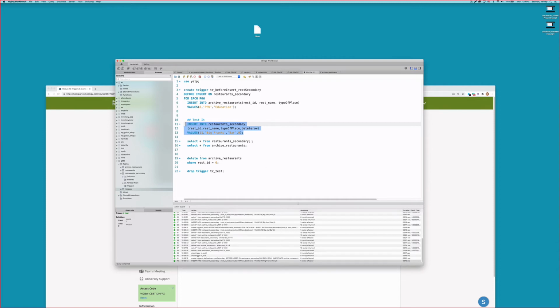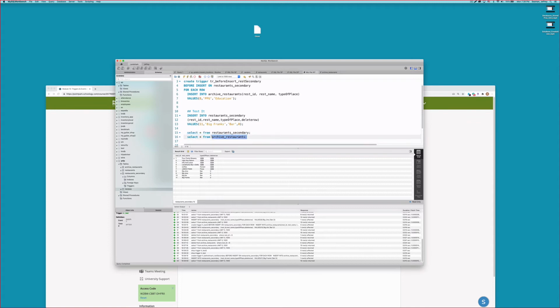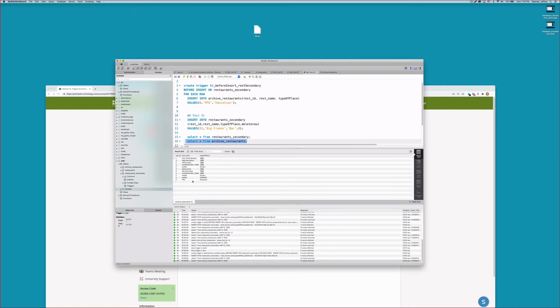That worked. So we could query the secondary table to see if it worked. And it did, so Big Frank's is there. So now if we queried archive restaurants, we should have PPU and education. And that worked as well. Now, why did this not work the first time? I don't know. Maybe I did something wrong and someone could tell me, but that is how it should have worked in the first place.